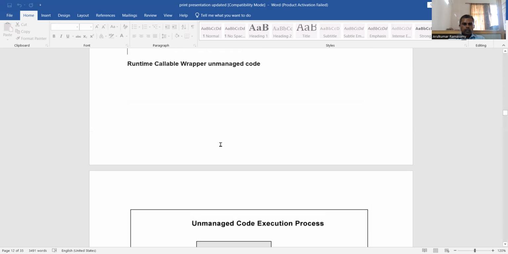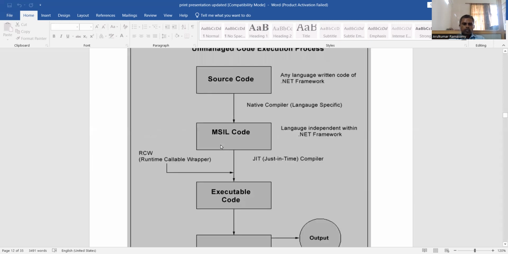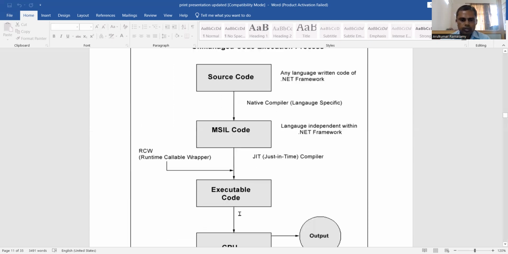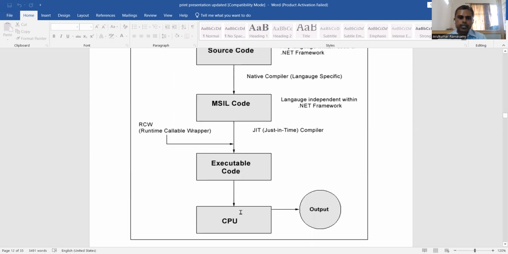The next one is the runtime callable wrapper, the unmanaged code execution process. This is the unmanaged code processing stage. The first one is source code, the second one is Microsoft Intermediate code, the third one is executable code, and the fourth one is the CPU. Finally, we will get the output of the given result.